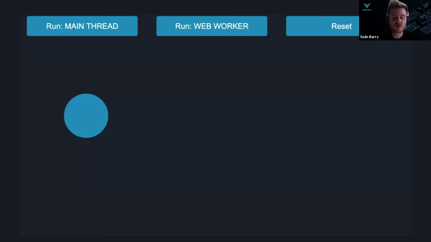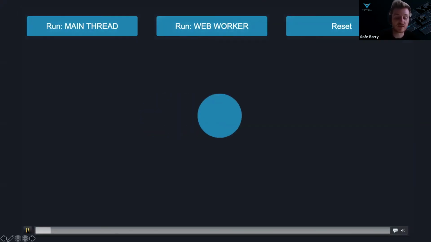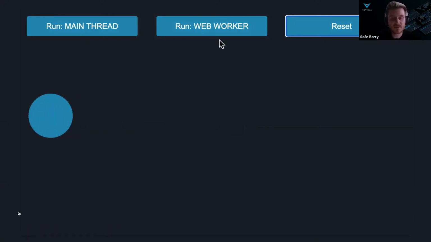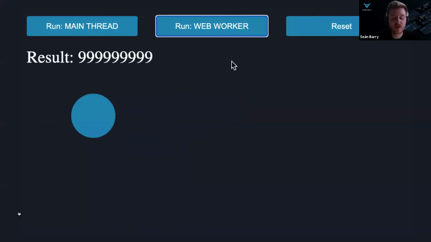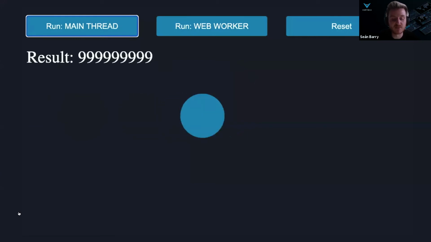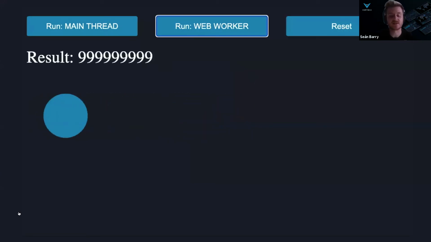So on the screen is a really simple demonstration. Hopefully the frame rate of this hasn't decreased due to being on Zoom, but the demonstration has an animated circle, which is bouncing from side to side. I've created a loop that's going to increment a variable by the value of 1, and it's going to run 1 billion times before printing the value on the screen. So obviously this loop is going to take a couple of seconds to execute. Now the button on the left will invoke this loop in the main thread, whereas the button on the right will spin up a web worker to invoke this loop.